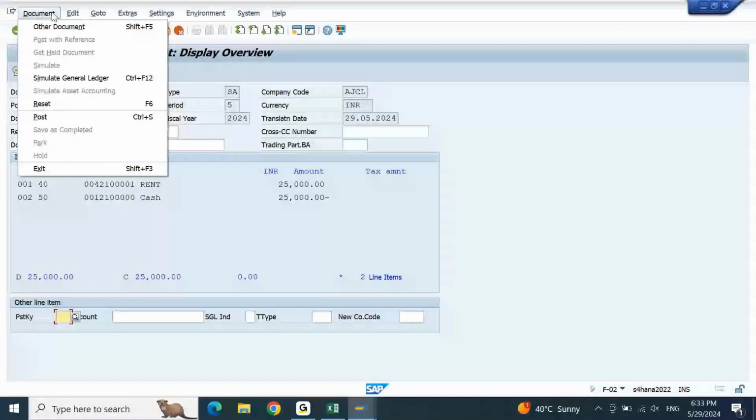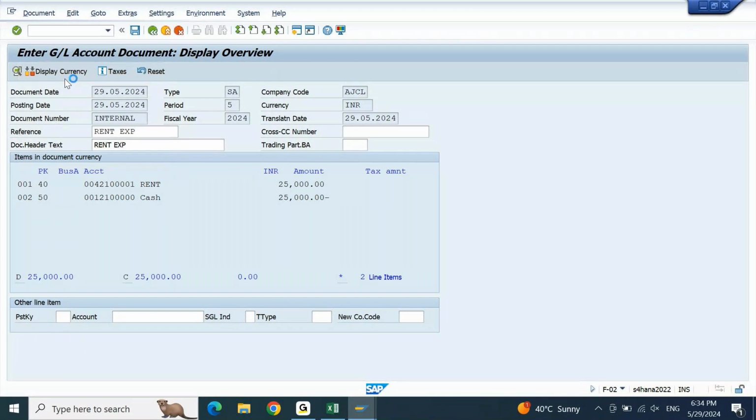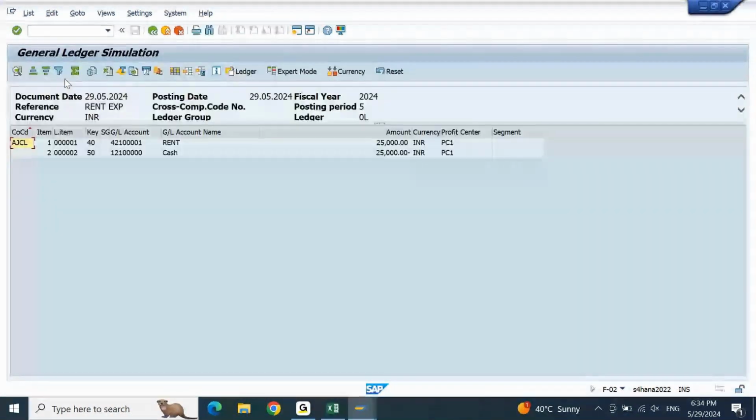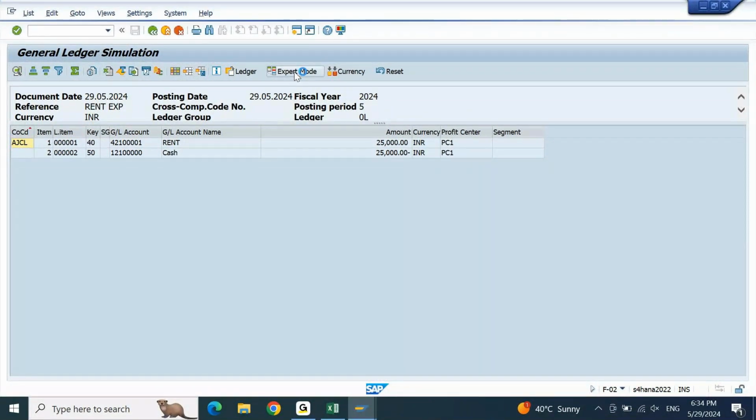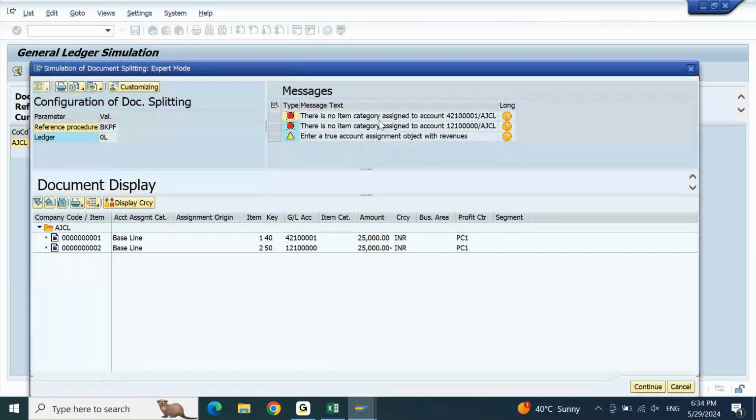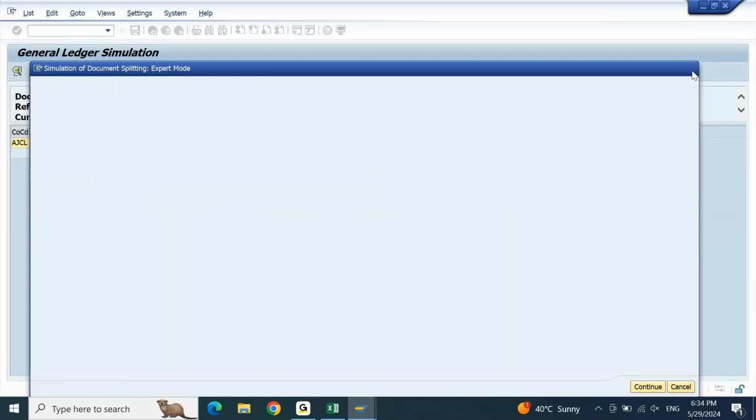Simulate general ledger. From the simulate general ledger, you can see the profit center is being derived. Expert mode. Let's see if there is any error message. It is giving one error message related to item category. We are all aware item category error messages are basically related to document splitting. I don't think we have done document splitting configuration for it.